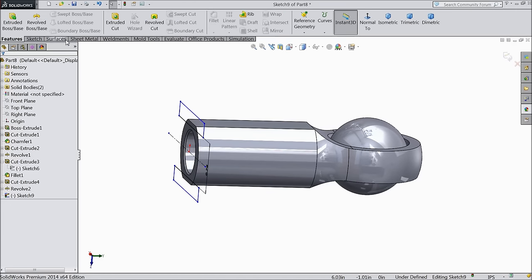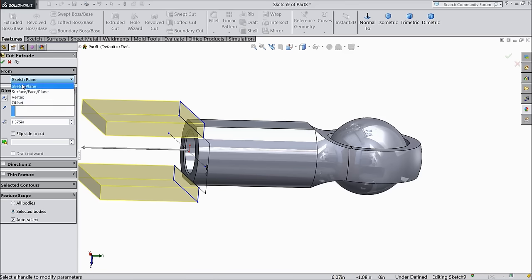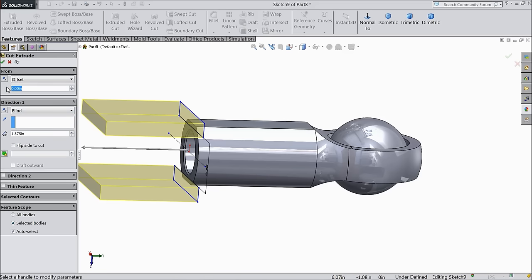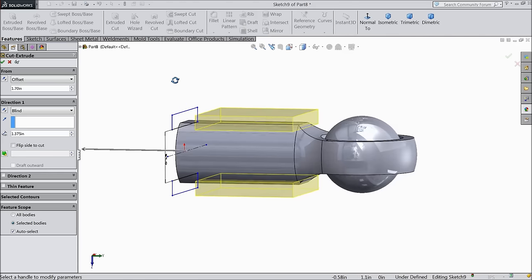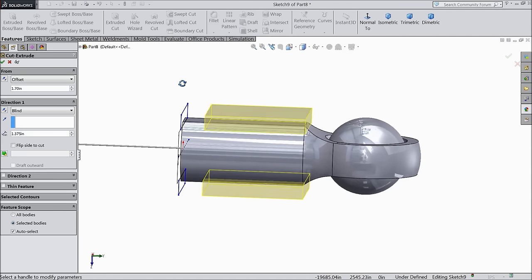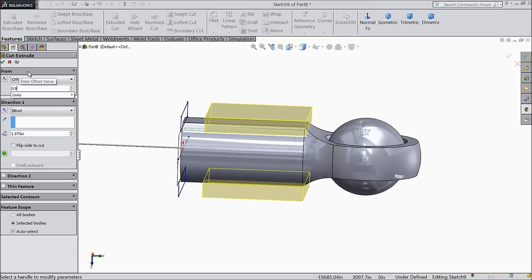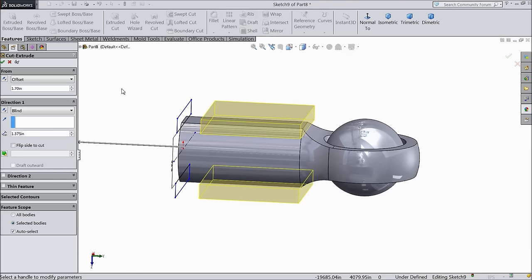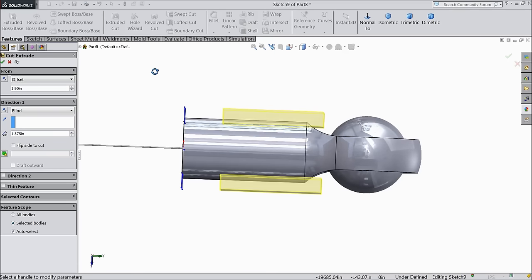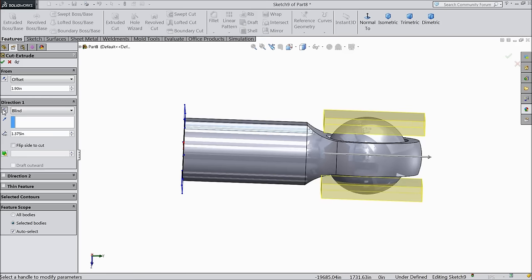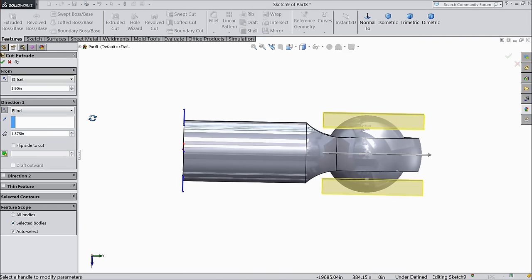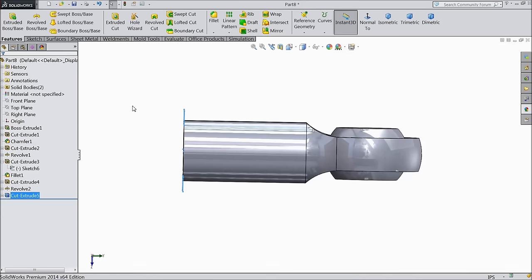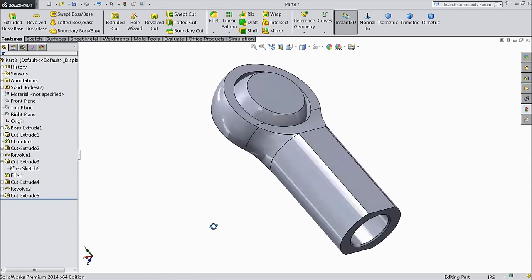Okay, select extruded cut, choose offset, and offset defined 1.9 inch, sorry, 1.9 inch. Even this also not suitable. Okay, this is better suitable, and this one select reverse. See it here, so select OK. Now you can see the balls cut.